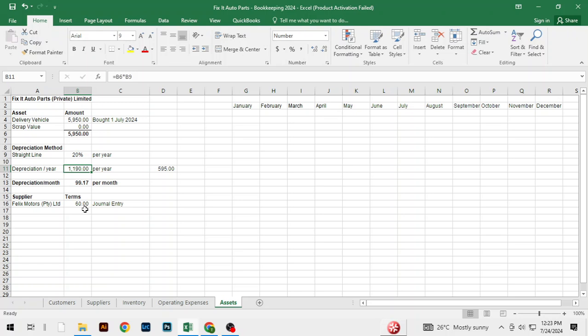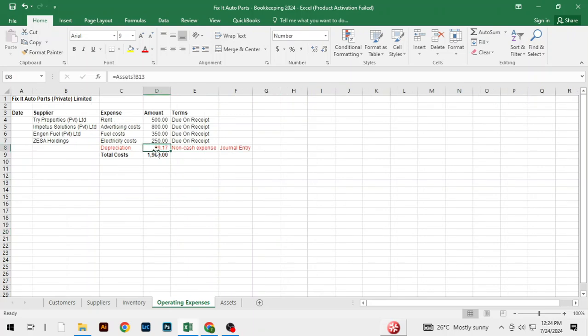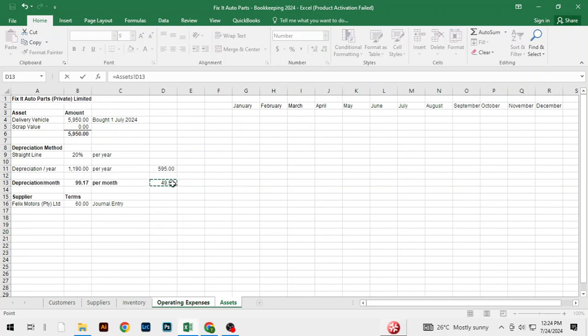But here, the monthly will have to be the same thing that we've done on top, which means we're going to say 6/12 multiplied by this. Sorry, I'm doing it on the wrong one. So 6/12 multiplied by this, the depreciation is going to be 49.58, something like that. Let me link that through.